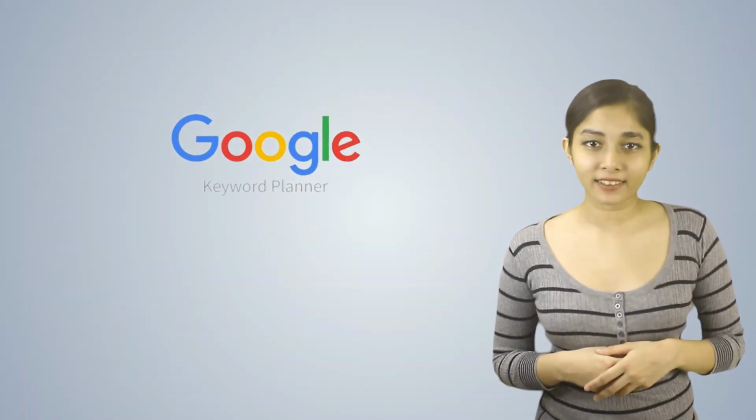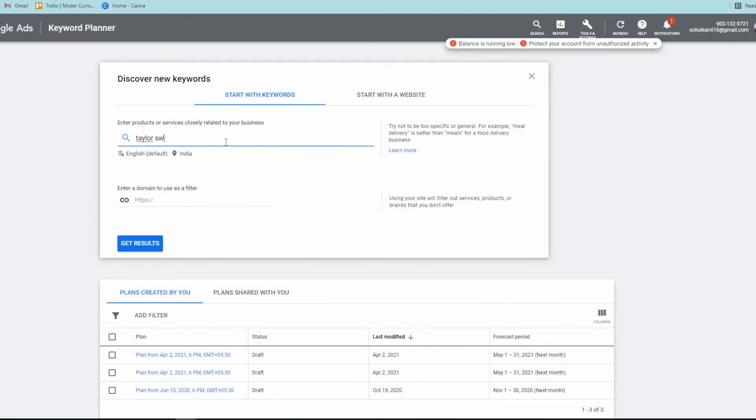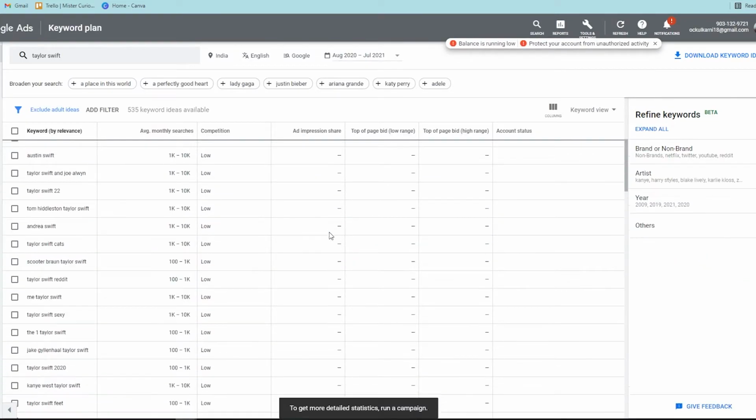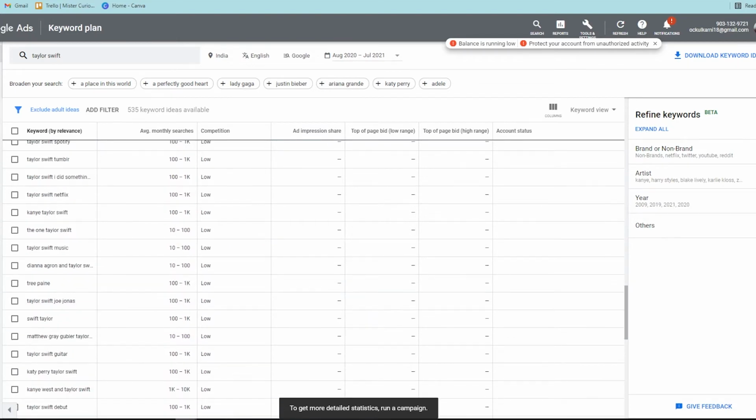Google Keyword Planner. Google's Keyword Planner is one of the most significant keyword planners to build powerful keyword lists and do keyword research for your SEO. If you search a single keyword, Google Keyword Planner gives you thousands of keywords related to your search volume.